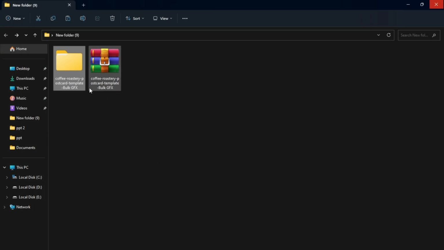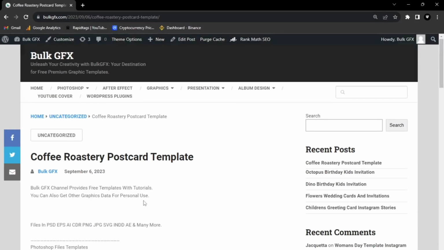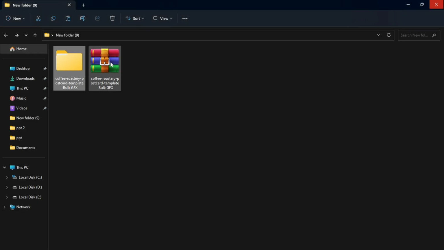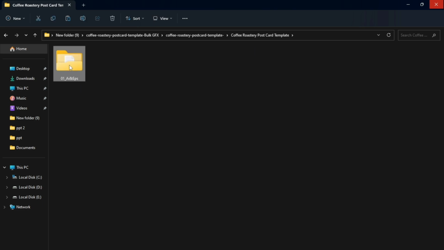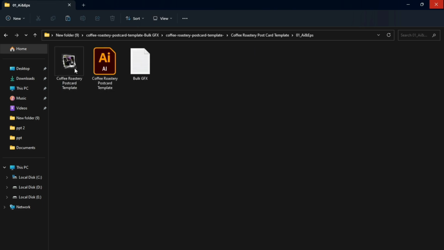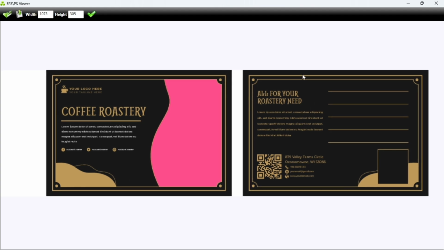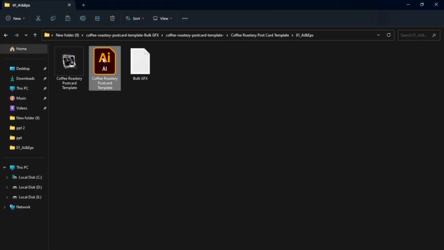These are coffee roastery postcard templates. You can easily download them from the link in the description, or you can simply search my website, by GFX, and here in this article you can download from here. And here is the URL file you need to extract, and here it is: coffee roastery in WCT format and EPS format. This is an EPS format, the front of the card, and this is the back of the card. And here is the Illustrator format.